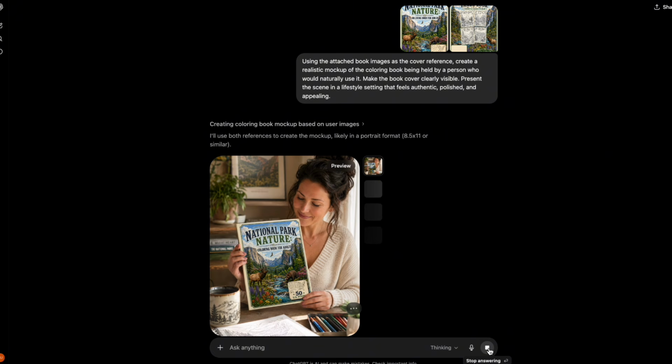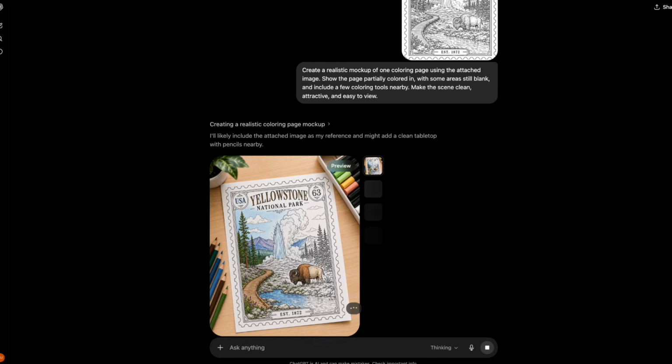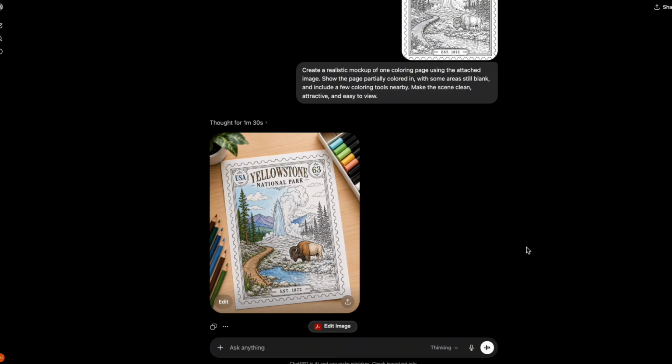And then generate. And for the interior mockups, create a realistic mockup of one coloring book page using the attached image. Show the page partially colored in with some areas still blank and include a few coloring tools nearby. Make the scene serene, clear, and easy to view. Now you'll use ChatGPT to write your A+ content text and you're done.